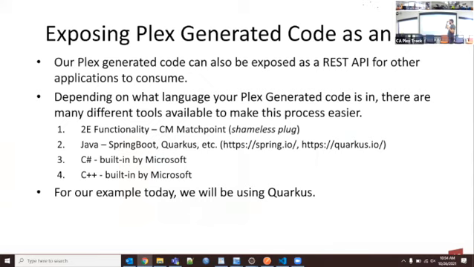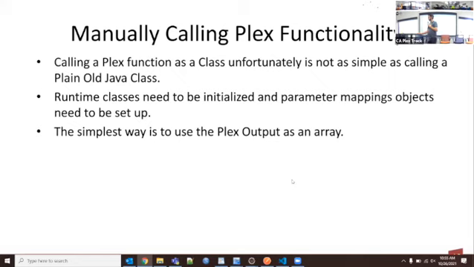So the next part is actually exposing your code. Depending on what language you have, there's different ways to do that. With TOEIM functionality, there's a way, and there's a way to do it in RPG as well. Our Matchpoint product can do this. Another shameless plug for me. For Java, we use Spring Boot and Quarkus, both of which work very similar, so it's really just whichever one you prefer. And then C# and C++ do have some built-in stuff by Microsoft. For our example today, I'll be using Quarkus just because that's the one I chose to do, not that it's any better than any of the other options.